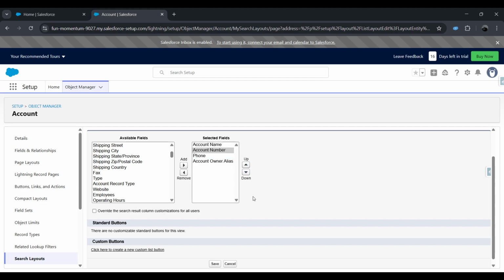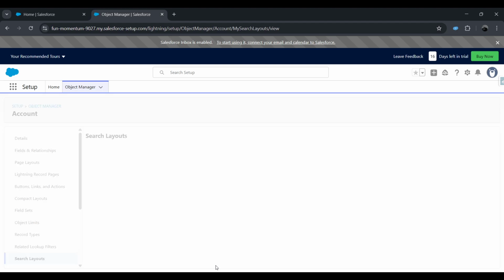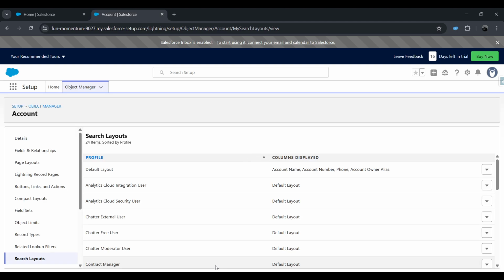Once you've added all the fields you need and arranged them in your preferred order, click Save to apply your changes. Give the system a moment to process and save your new layout configuration. And that's it. You've successfully customized your lookup search results to display more helpful information. Your users will now see additional fields when searching, making it much easier to identify the correct records quickly.